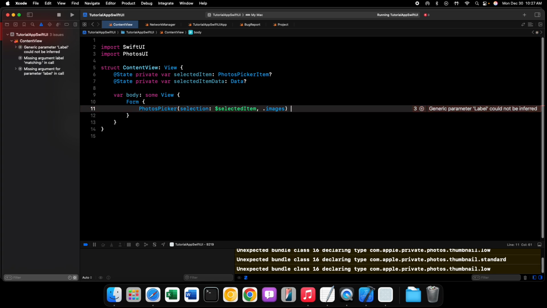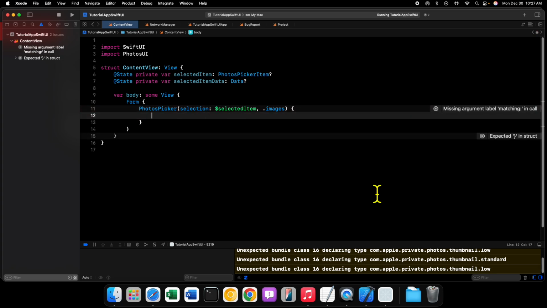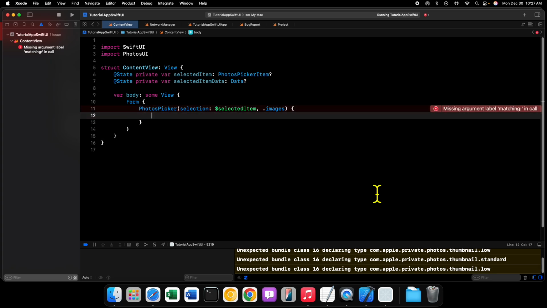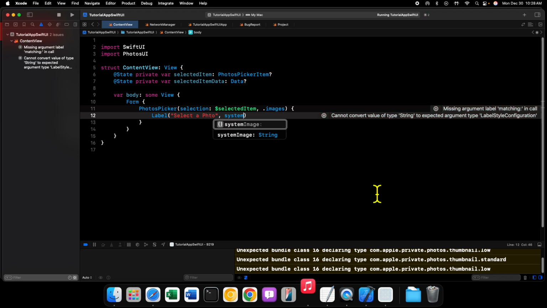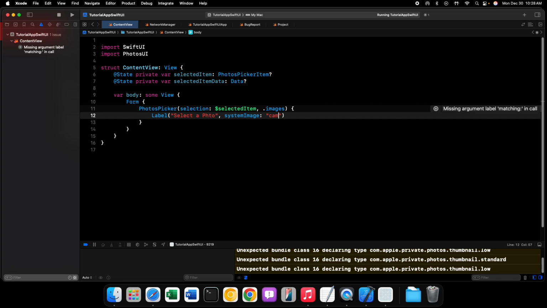And then we need a label. So this will be done with a content closure. And inside of this closure, we'll have a label view of select a photo. This could also be just a normal text as well if you wanted it to be that. But I want to use an SF symbol here to get a little bit more context across by using the camera.fill SF symbol. There we go.